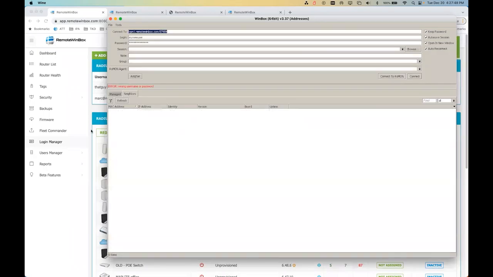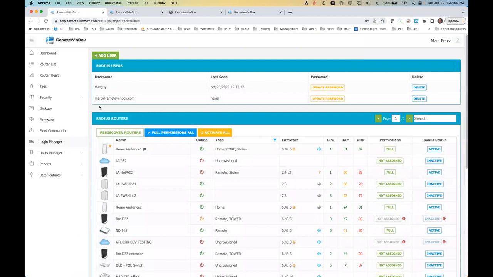And so just as easy as that, I can either add a new employee or add a new contractor, and they'll have access to dozens, hundreds, or thousands of MikroTiks in an instant. And in the same way, I can revoke that access super easy and quickly.